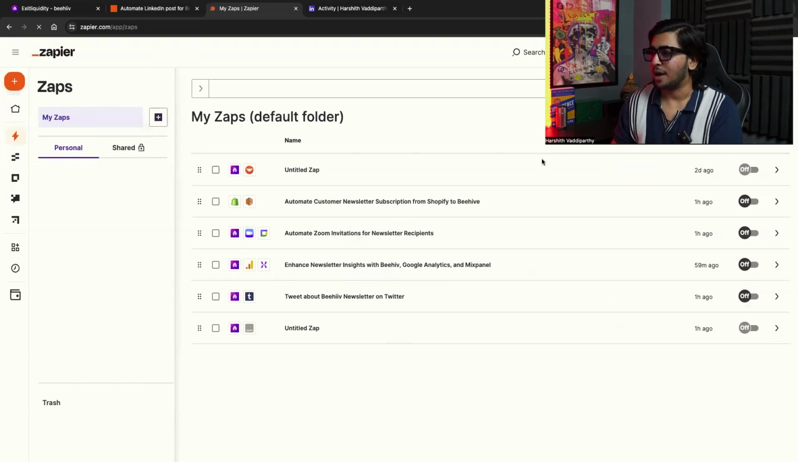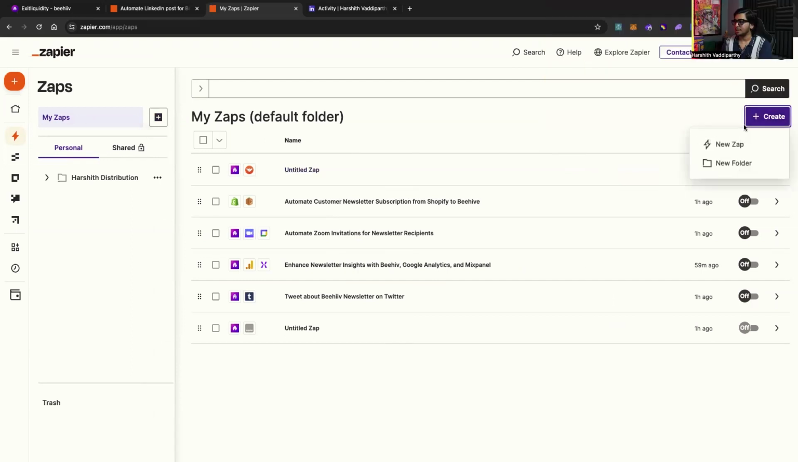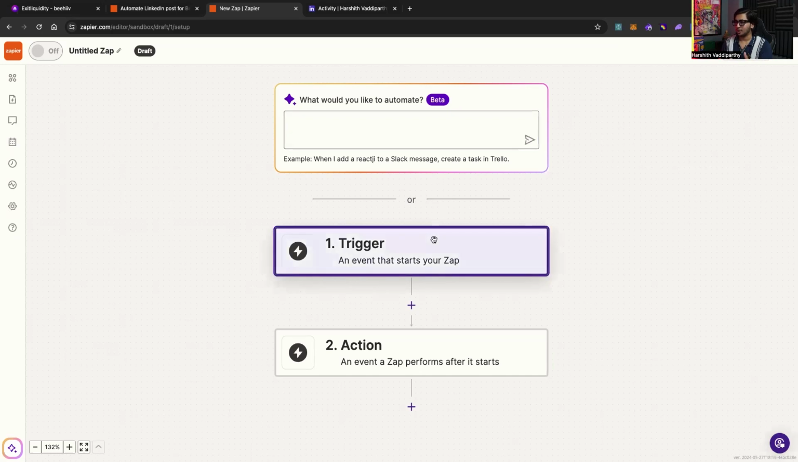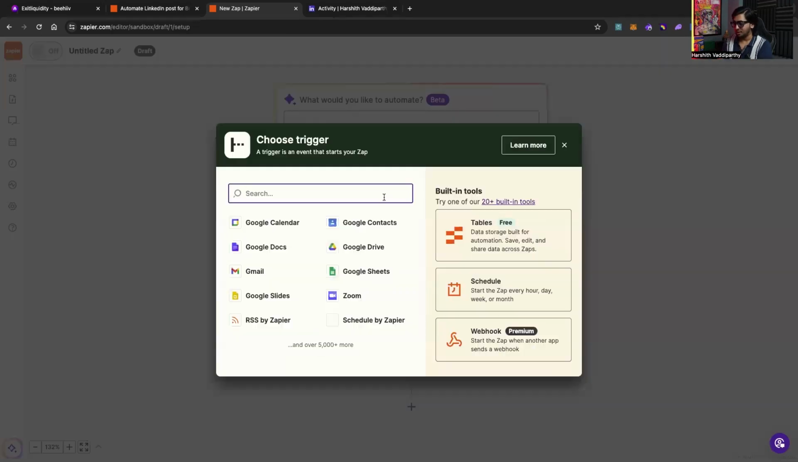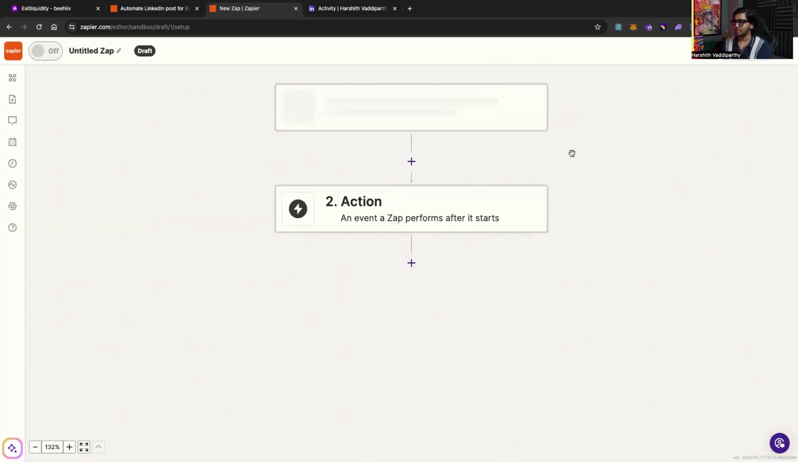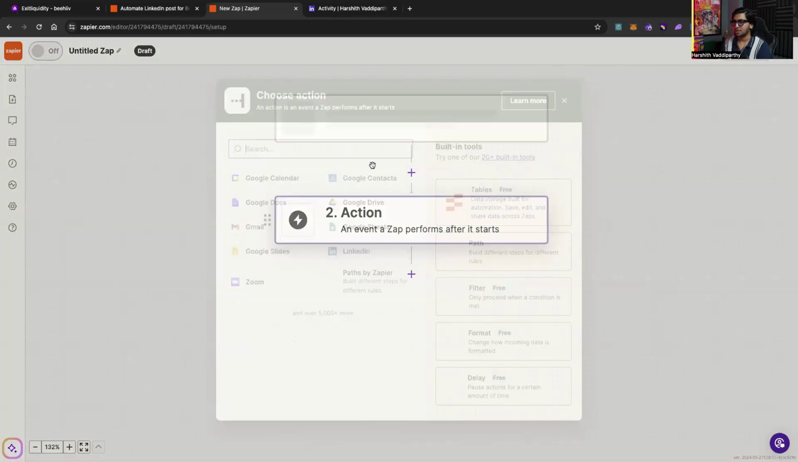Now, I don't think you can see the option. Let me just minimize this. Let's create a new Zap. Once I do so, I still have an option to use AI as well, but now I'm just going to click on trigger. And here, I'll be selecting Beehiiv. Yeah, so I've selected Beehiiv.